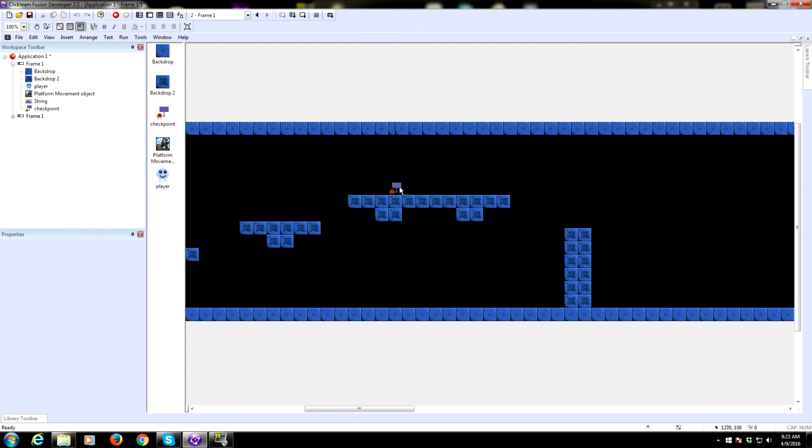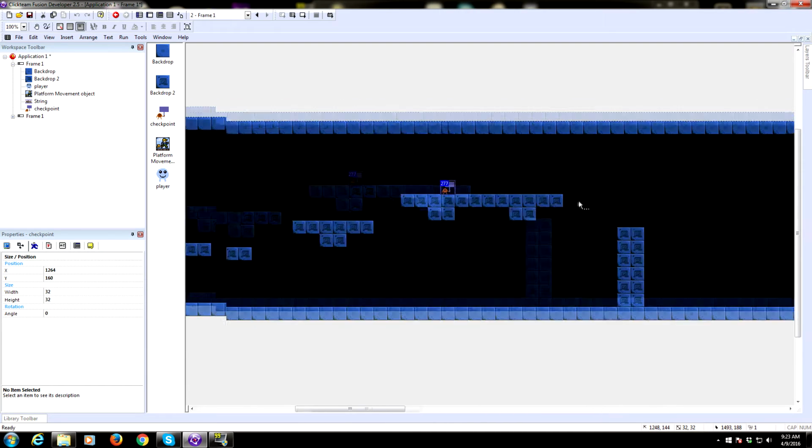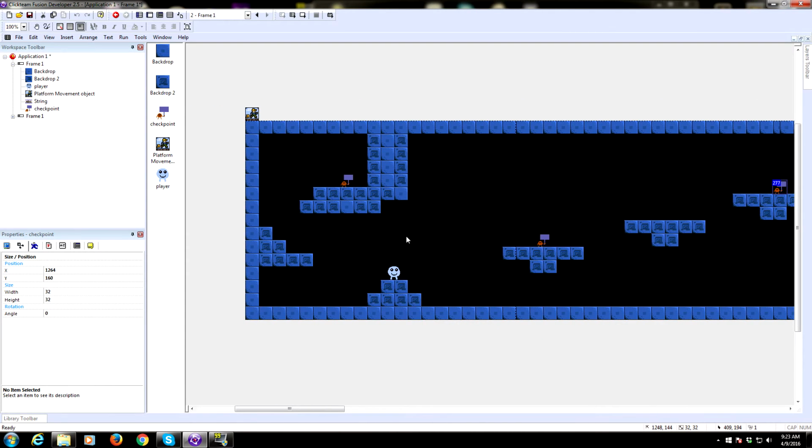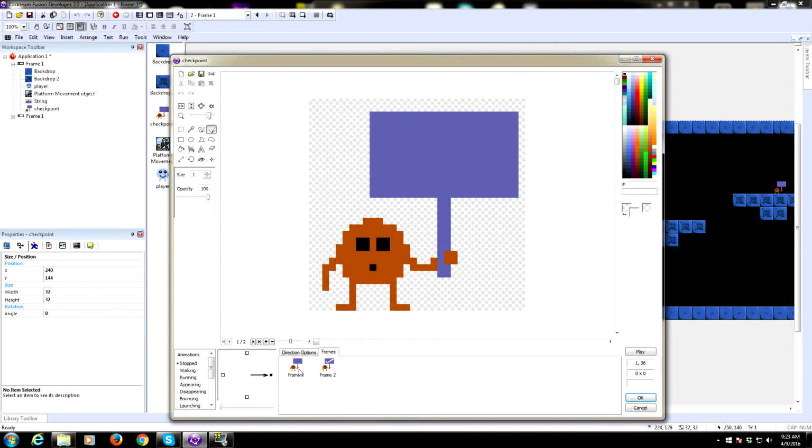Whenever you cross these thresholds, it's going to save to a position, and when you restart the frame, it's going to load that position instead of your initial position. Now these guys have two frames. One is the unchecked frame. That's the animation that plays whenever you haven't touched the checkpoint. And then this one here is the second one. This is after you've touched the checkpoint. So you want to make sure you have two frames for these guys set up as such.